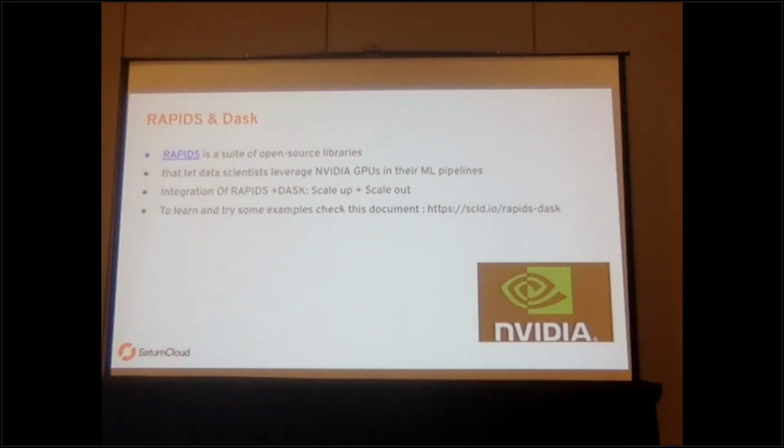So when we integrate Rapids and Dask, we are not only scaling up, we are also scaling out. Let's say that you have a Dask data frame. A Dask data frame on its own is made up of a bunch of Pandas data frames. But when you have integrated Rapids and Dask, then the Dask data frame is made up of a bunch of cuDF data frames. I would recommend you check this link. It has some very interesting scenarios around it.